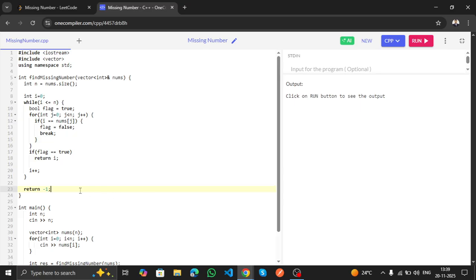Rather, this particular statement will not be executed in this problem, because there will be a missing number in every input array. So in one case or the other, this block will be executed. This particular return of I will be executed in one of the cases. So this is all about this approach.